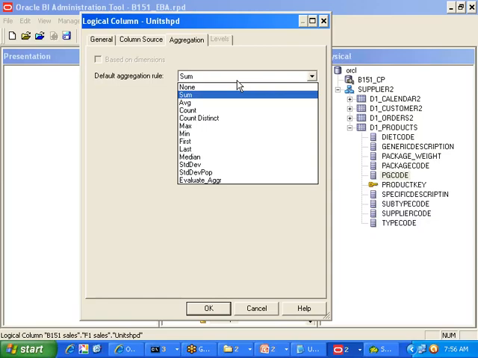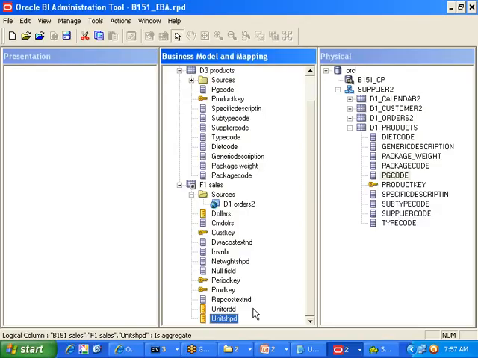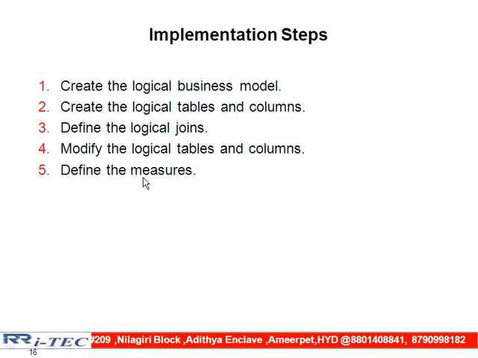Single row function examples are toChar, toNumber. These all are single row functions. That means it operates on one row. Multiple row functions or aggregate functions are called what, sir? These functions will be applied on multiple rows. Do you understand any of the points? No issues. You defined dollars, unit ordered, unit shipped as measure columns. I completed the fifth step also.